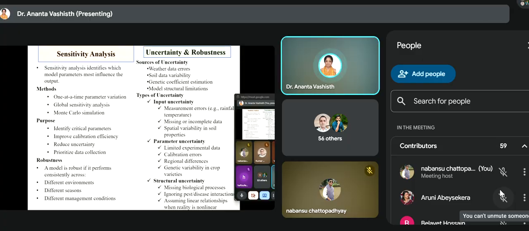So again, sensitivity analysis. This is also required for the models. Identify which model parameter most influences the output. So one-at-a-time parameter variation, global sensitivity analysis. Suppose your model is running for your own location. Whether these models can run for other locations also, for that you require a sensitivity analysis.